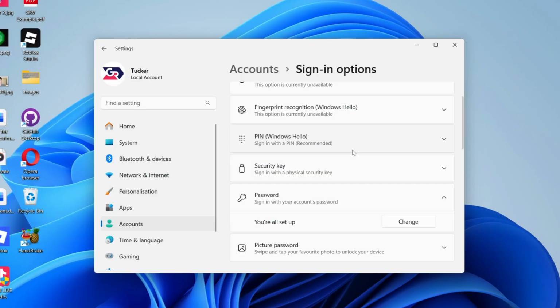That's it. So the next time we sign into Windows, that password is going to be used. As I said, it protects your computer. So it's a really great thing to do. And alternatively, you can always use your Microsoft account instead if you prefer to.